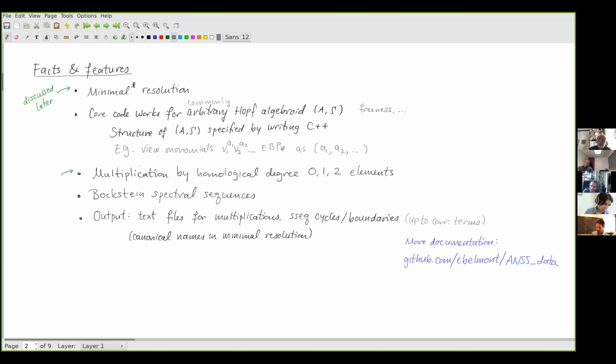Okay, but one of the reasons that this program ended up being really useful to me, especially for the Adams-Novikov computations, is that it gives some amount of multiplicative structure. And I'll say a little bit more about the homological degree 2 elements later, because that's the real magic sauce that makes some of these computations much easier, at least from the math end. But I see that as equally important as just getting the vector space structure.